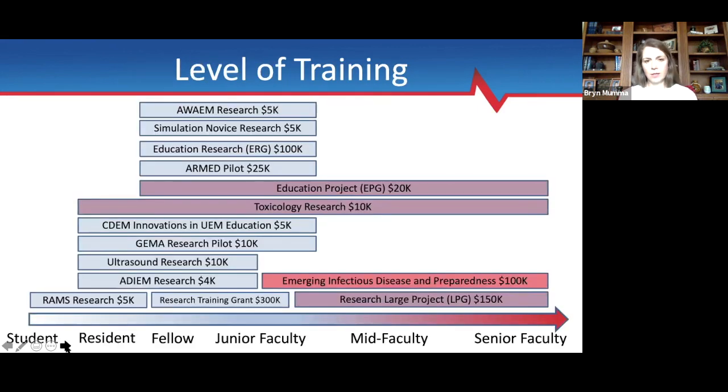SAEM offers grants across all levels of expertise and levels of training. As you can see, most of our grants are centered at the fellow and junior faculty level, but we do have one grant for students. RAMS sponsors a $5,000 research grant, and then residents are eligible to apply for quite a few grants: the Academy of Diversity and Inclusion, ultrasound research, global emergency medicine, and the Innovations in Undergraduate Medical Education grant. Fellows have a few more, as well as a toxicology research grant.